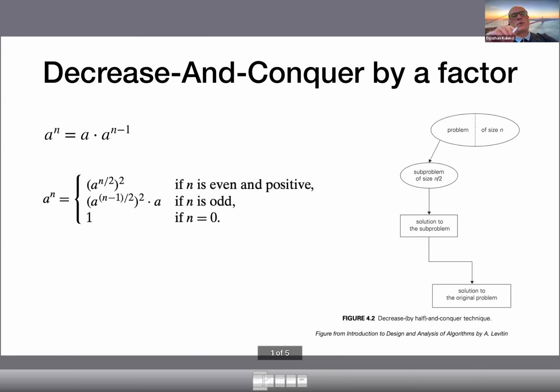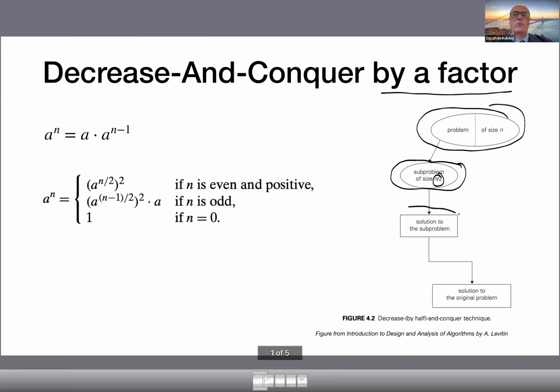Later, after these decrease and conquer type algorithms, we will start discussing the divide and conquer approach. At that time, we will discuss the difference between decrease and conquer and divide and conquer type algorithms. But here, there is a nice sketch of the by a factor approach. I have the problem size of n. I make it a smaller size, let's say n over 2. I solve the smaller size problem, and then I will have the solution to mine.